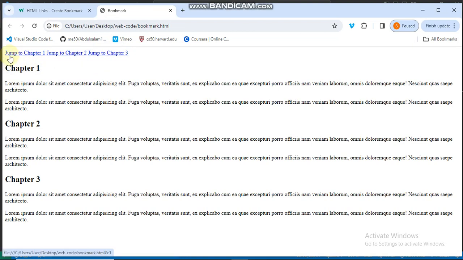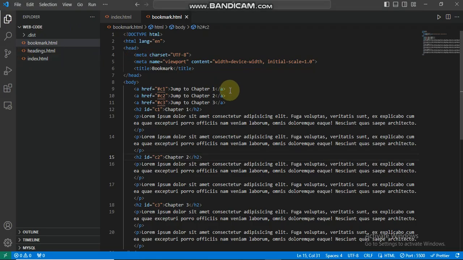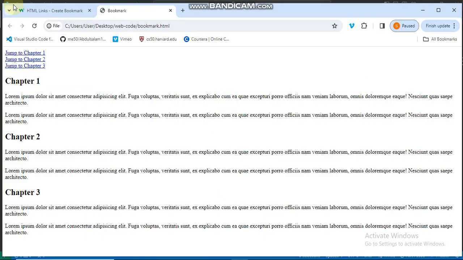And as you can see, these texts are displayed on the same line. I can adjust that by giving a line break on each line. To give a line break, I just have the br tag, then I hit enter. I save this again and I refresh. As you can see now, they are on different lines because I've given a line break.